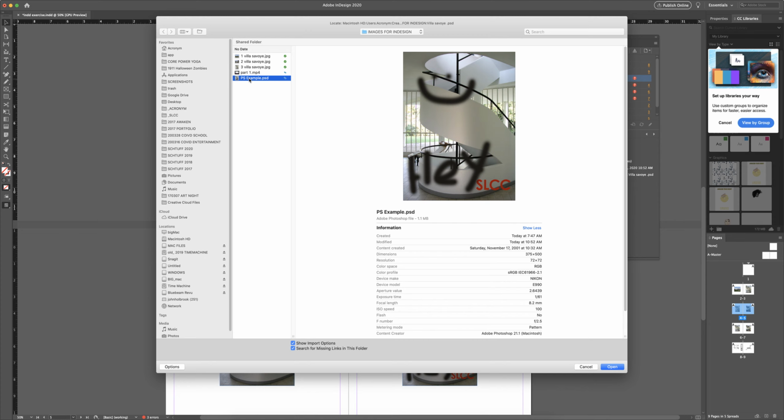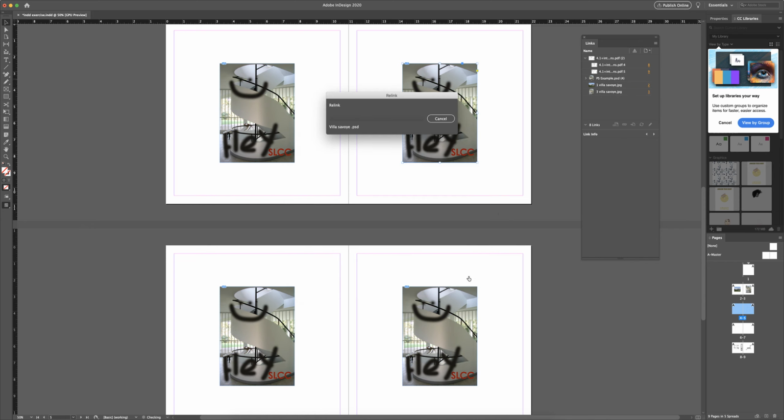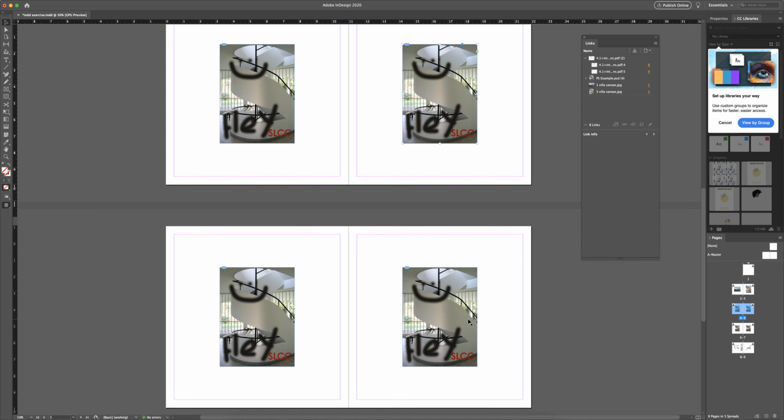I double clicked on that question mark, Photoshop example, open. Okay. I think it's asking me for each image. So it pulls it back in, but I have to go back and change my layer options.